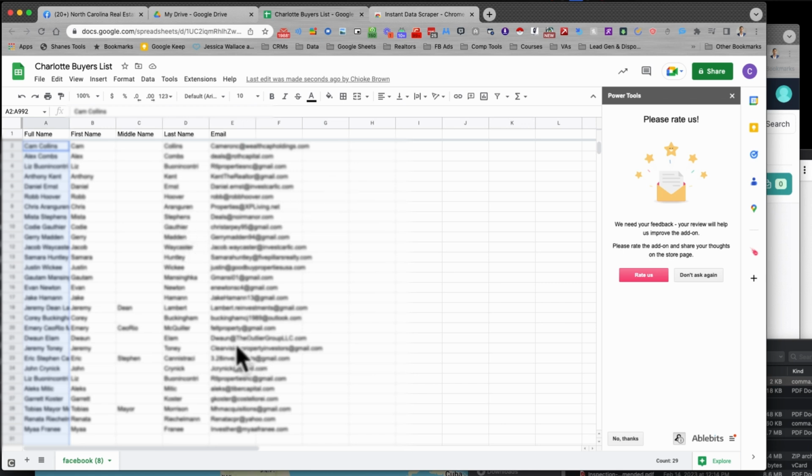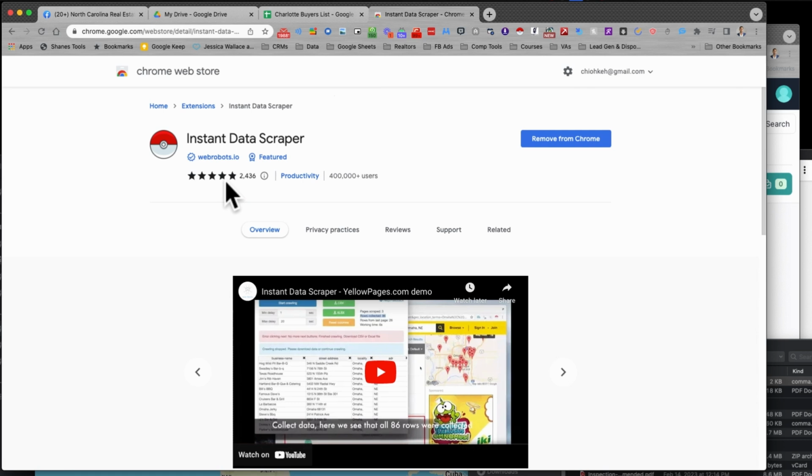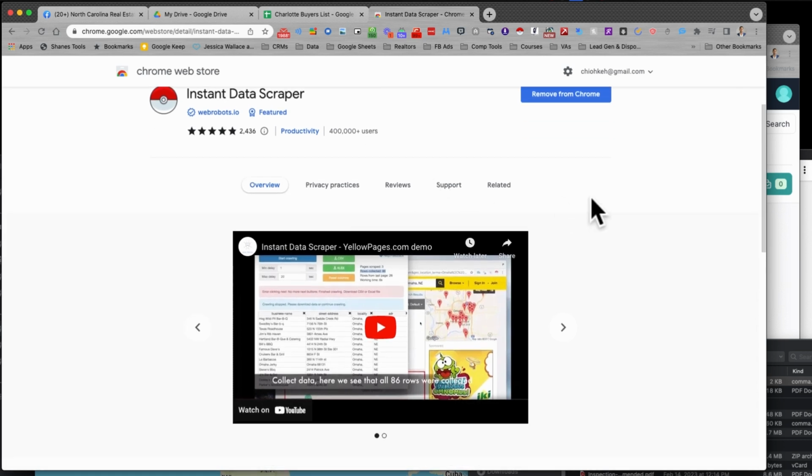So if you have a CRM, you can input this in your CRM, and it's already split everything up the way you need it to. And that is how you create a quick buyers list using extensions in Facebook and the Instant Data Scraper, which I've been using for that.